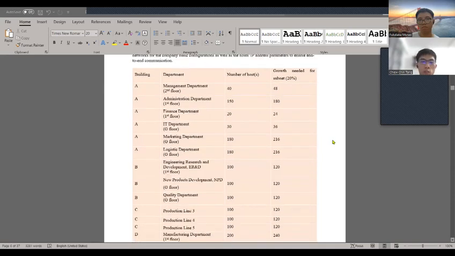We have 4 buildings: building A, B, C, and D. For building A, we have the management department, which requires 40 hosts, and the 20% growth needed is 48. For the second one, the administration department on the first floor, the number of hosts required is 150, and the growth needed for the subnet is 180. For the third one, the finance department, the number of hosts needed is 20, and the 20% growth is 24.